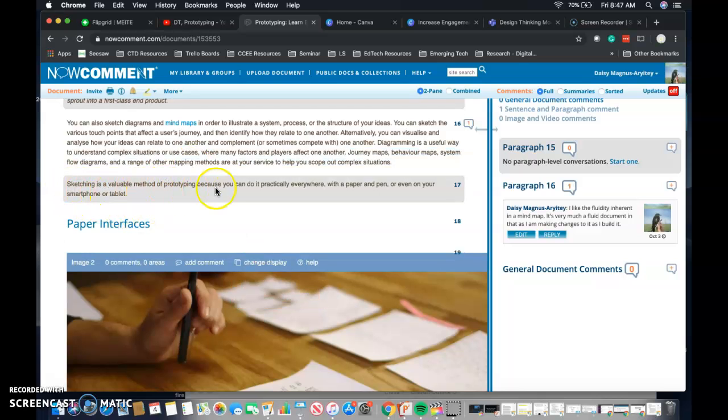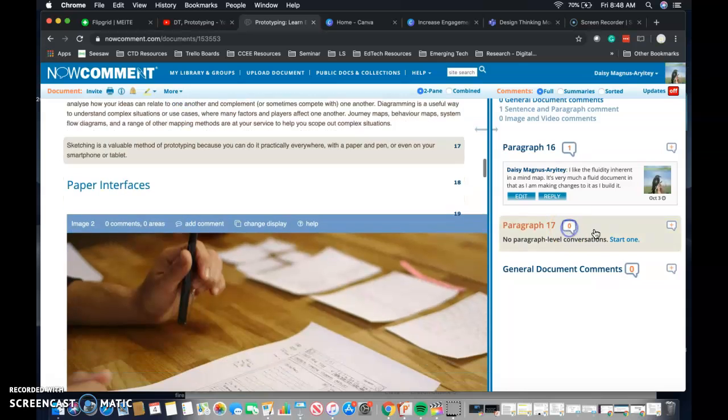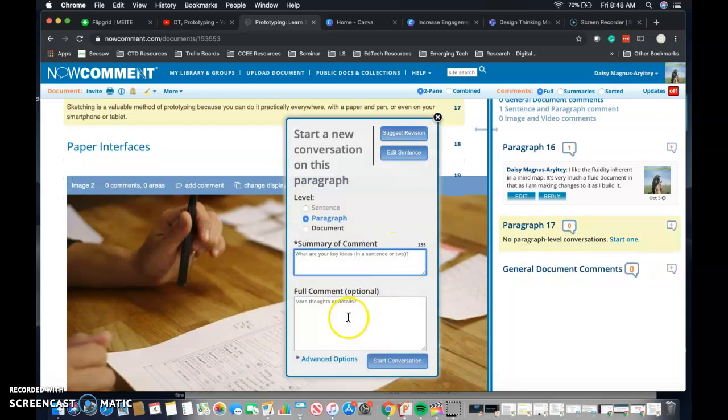Sketching is a valuable method of prototyping because you can do it practically everywhere with a paper and pen or even on your smartphone or tablet. If I wanted to comment on it, I would simply click 17 and go ahead and start a comment. My comment could be something like, I agree with this. And I could write, I agree with this because often I get ideas in the middle of the night, and it's great to have a sketchbook nearby my bedside so I can write down my ideas.